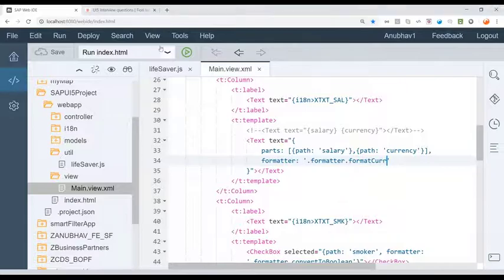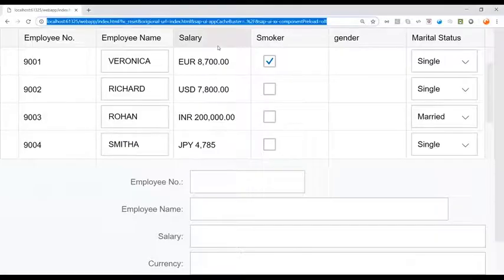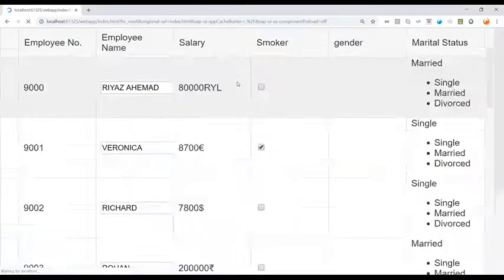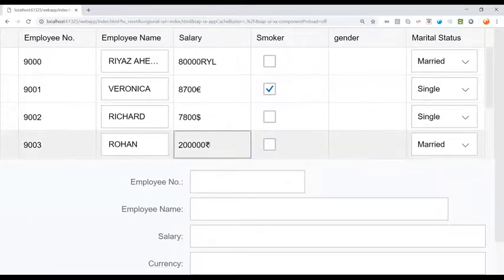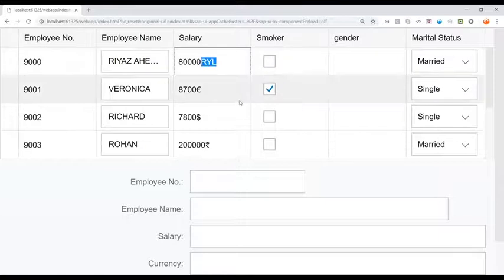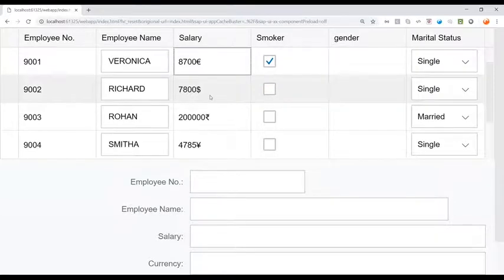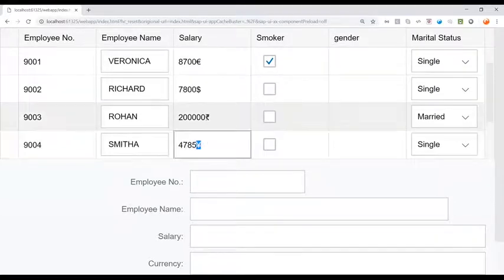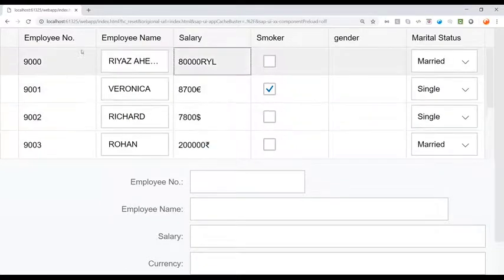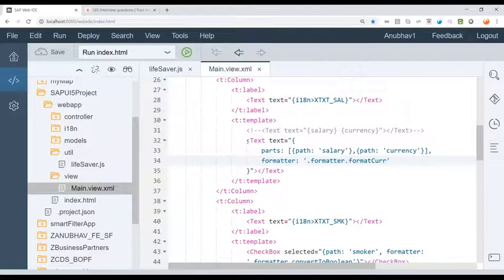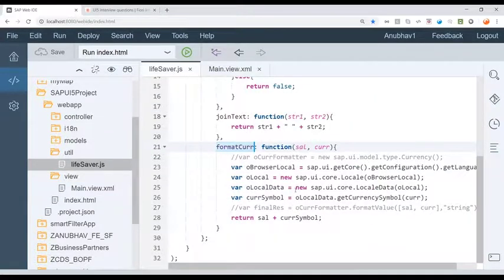So let's come back and refresh now, and I am 90% sure that it's going to work. And there you go. Wow, nice. You can see it's getting the currency symbol. I think there is no currency symbol available for RYL currency. That's the reason it skipped it. But rest all the currencies, yen, rupees, dollar, euro, it has got all the values. Awesome. So that's about getting the symbol of the currency rather than directly getting the currency name. Awesome. Let's move on to the next requirement.